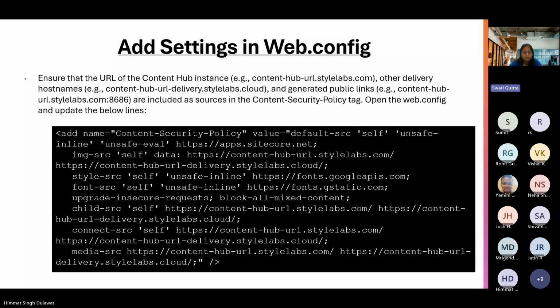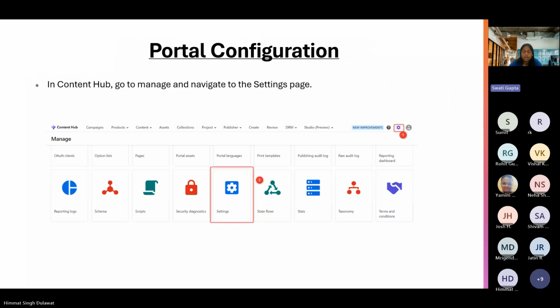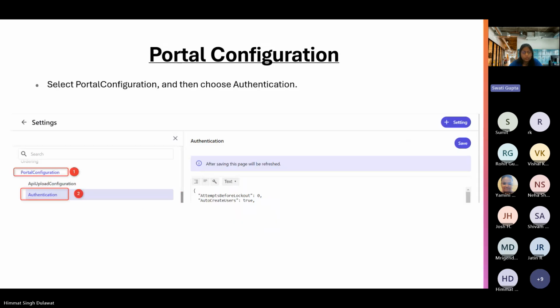In the next slide, we need to add the portal configuration. To add a portal configuration, we need to go to the settings again, and then click on manage. Then we need to go into the settings. Once we click on settings, it will open this screen, and on the left hand side you will be able to see the portal configuration. You can either find it or search for it in the text box.